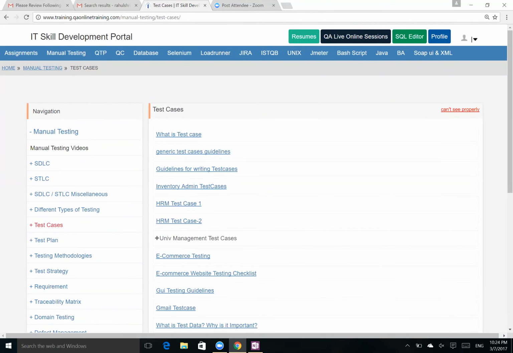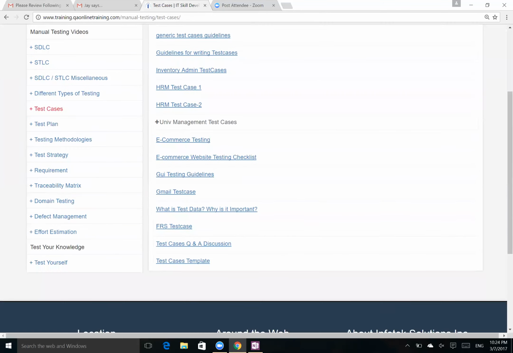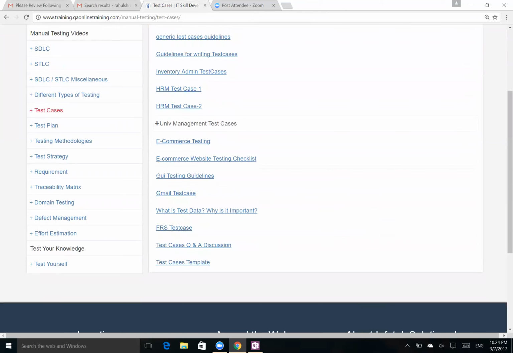So you go under the portal, and you find that all these test cases are written. These are the projects. E-commerce testing is involved here, HRM, human resource management, is involved here. There is one more called university management test cases, one called Gmail test cases, GUI test guidelines, and FRS, flight reservation system, the traveling project I was talking about. So there are almost four or five projects here.